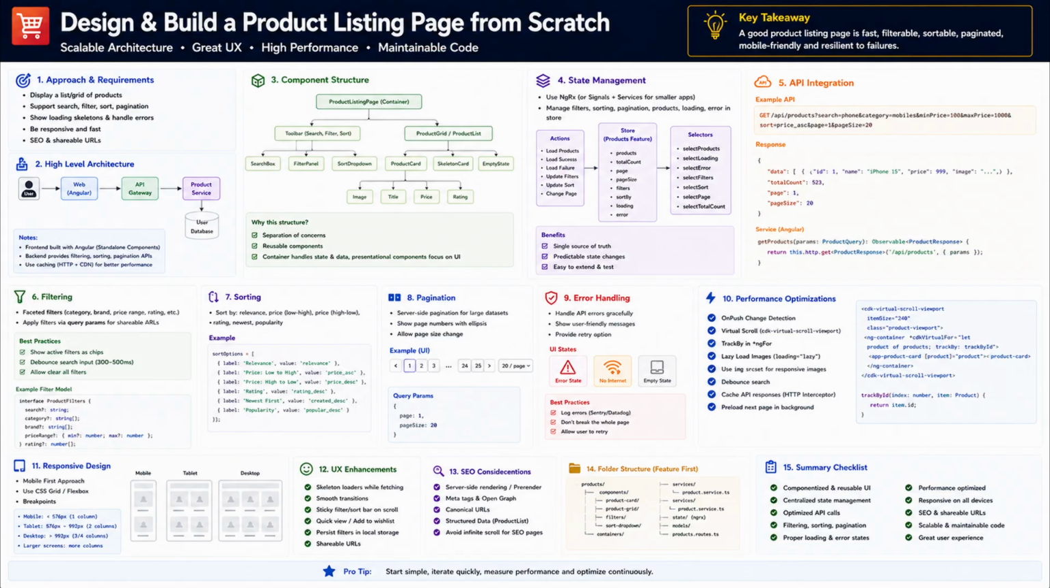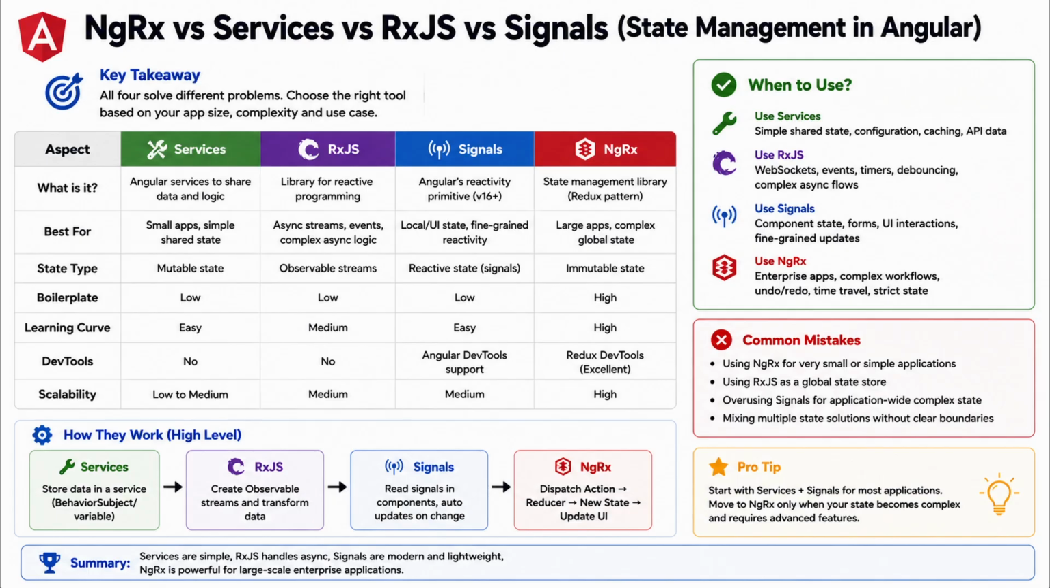Leave it. Can you tell me the difference between NgRx and services and the behavior subject and the signals, and for which type of application you would prefer NgRx, services, or the signals? Can you tell me?